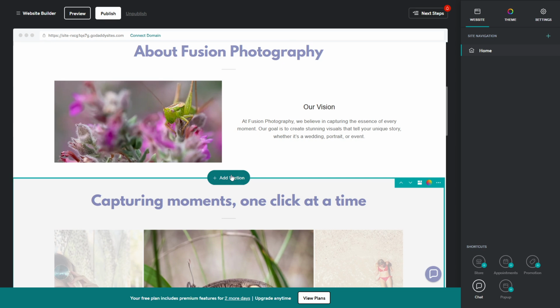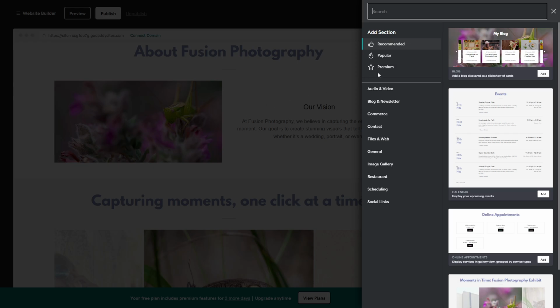On this page, look for the Add section button, often represented with a plus symbol to signify its function of adding new content. Once you locate this button, proceed to click on it. Upon clicking the Add section button, a menu pops up, showing different kinds of content that you can opt to add to your web page.